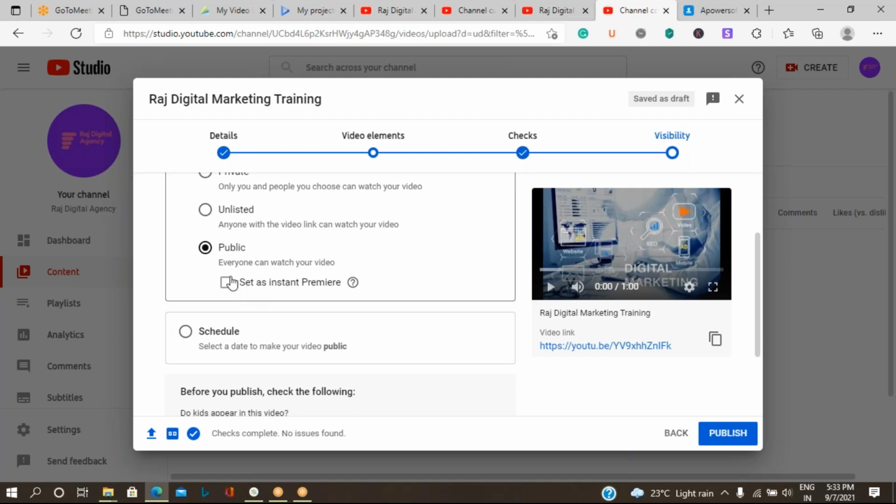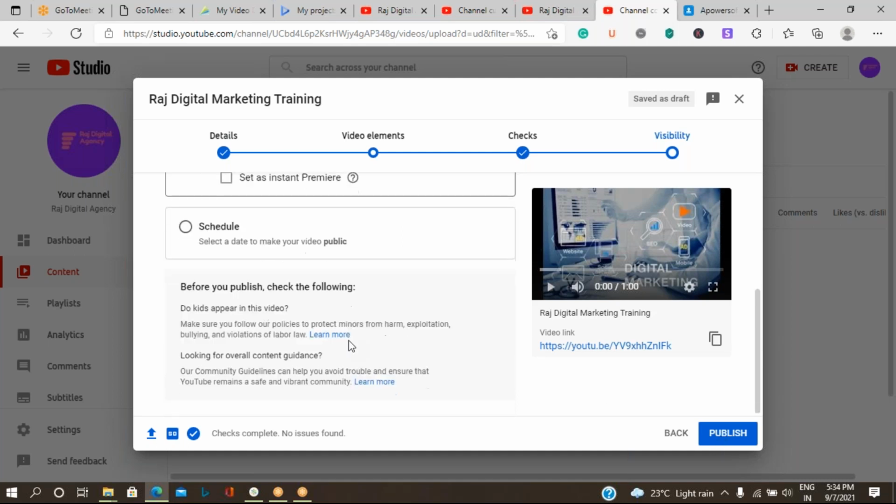Otherwise, if you just want to upload the video and let it be published, then you can ignore this and click on publish. Suppose you want to launch it on a particular day and at a particular time, displayed on your account, then you can schedule it. Okay, so now let's click on publish. As of now, there are no other options. Click on publish.